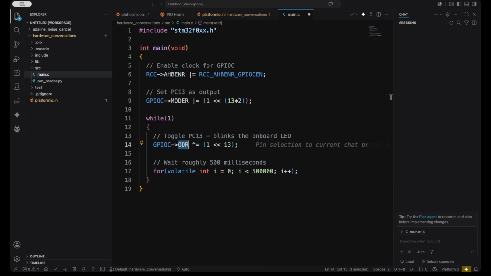And finally, we have the for loop, and that is for delay. This sort of delays or wastes time by counting to 500,000, and at 48 megahertz, this takes roughly 500 milliseconds. Not precise, but good enough to see the LED blink clearly. You can play around with this number to change the rate of blink. So that's it. These are the lines of code that can make one blinking LED.